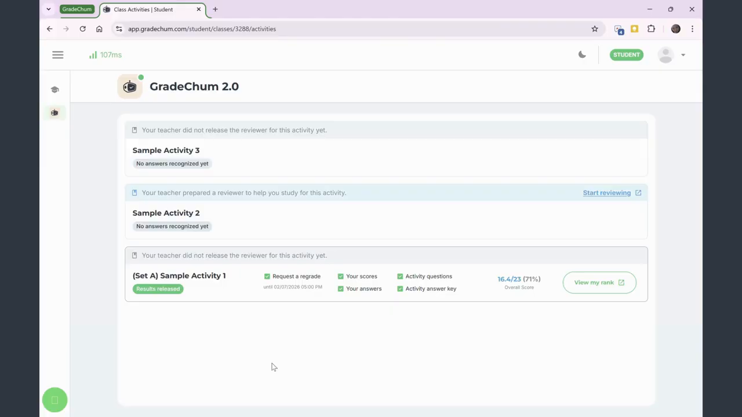Hi everyone, in this video I will show you how to access and use the activity reviewer released by your teacher. When a teacher creates an activity, you'll also be able to generate an activity reviewer for you to study for the upcoming task.